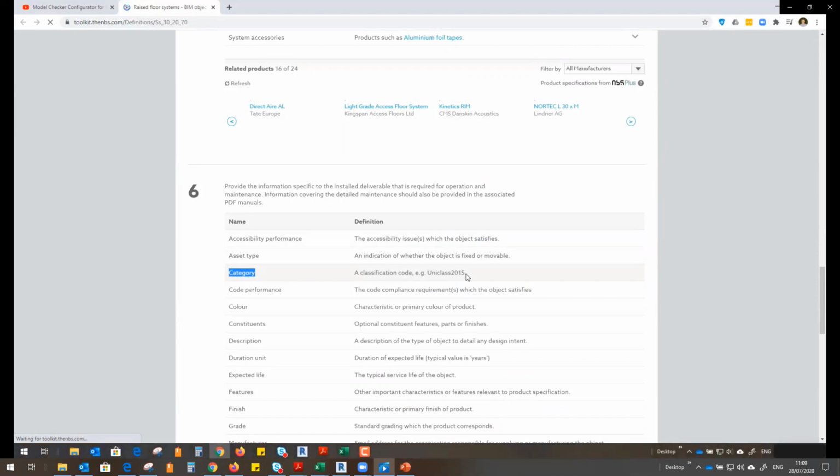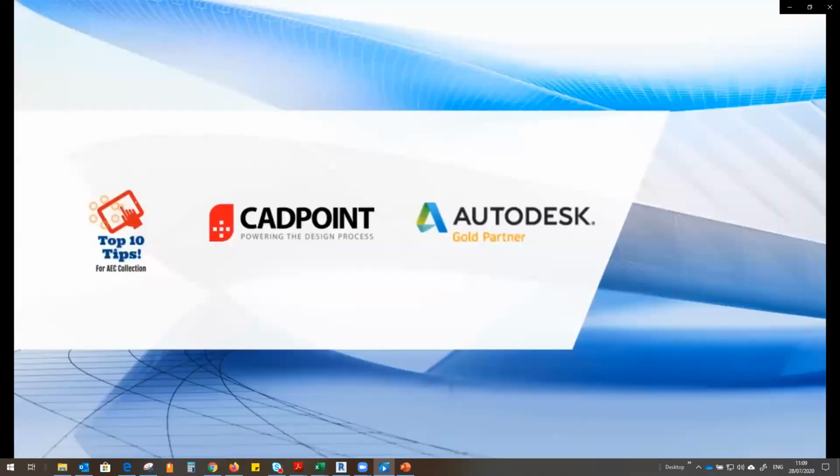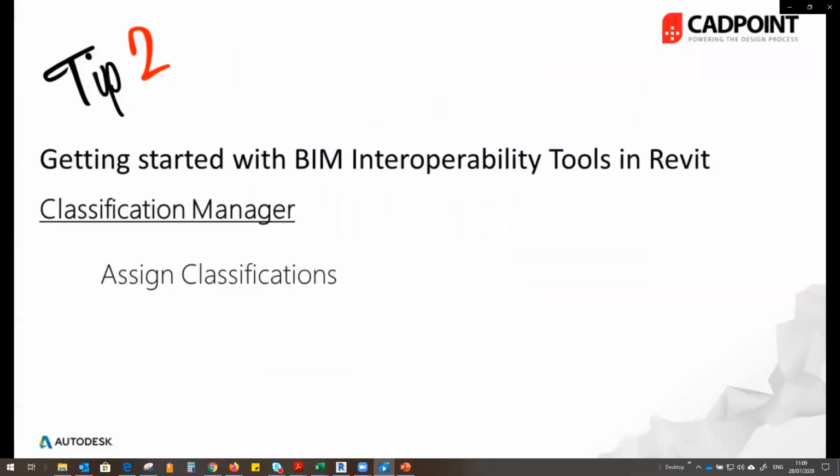So that's the first thing: familiarize yourself with, first off, what classification you are being asked for, and secondly, familiarize yourself with what your local standards are, if it's UK, if it's Uniclass, or if it's Omniclass as well.